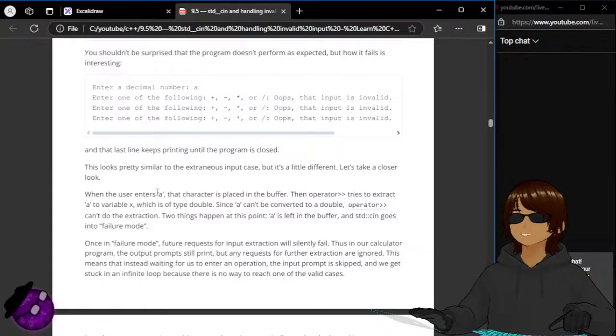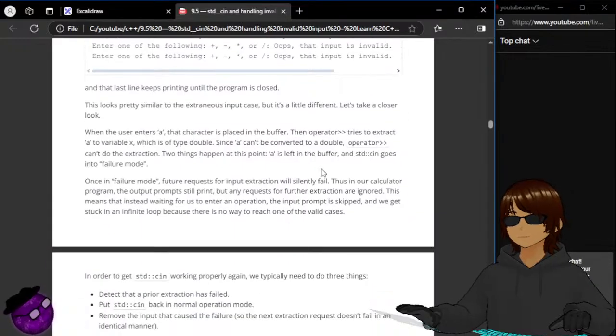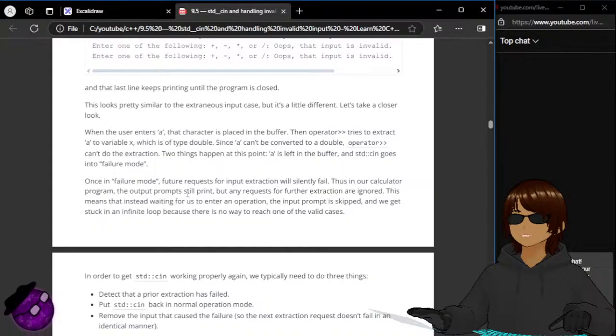When the user enters A, that character is placed in the buffer. The operator tries to extract A to variable x, which is of type double. Since A can't be converted to double, the operator can't do the extraction. Two things happen at this point. A is left in the buffer, and std::cin goes into failure mode. Once in failure mode, future requests for input extraction will silently fail. Thus, in our calculator program, the output prompt still prints, but any requests for further extractions are ignored.